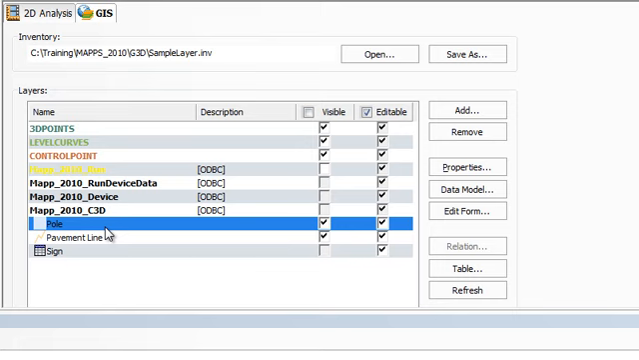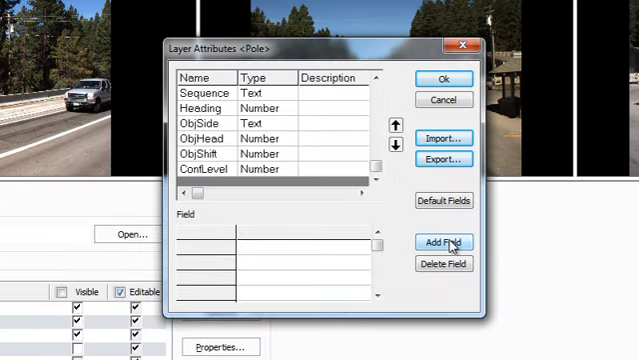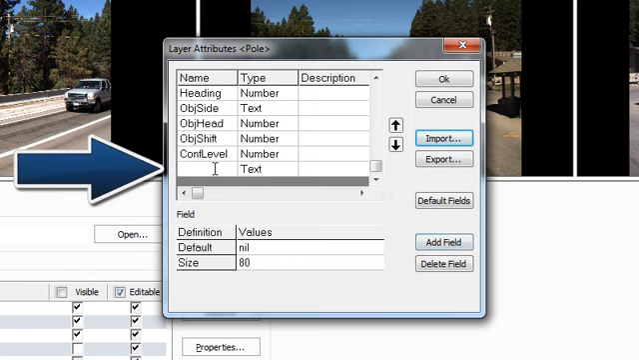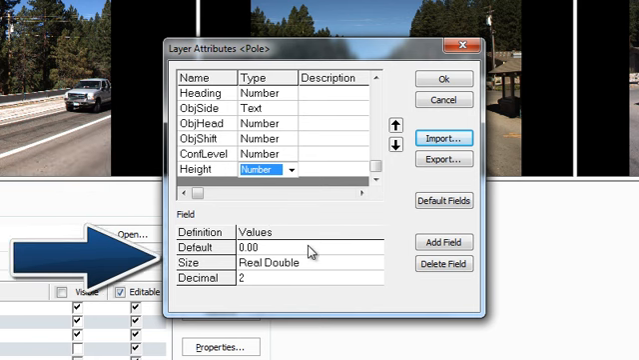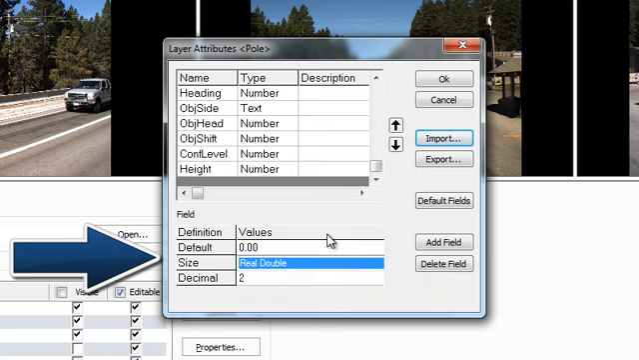With the layer selected, click on Data Model. The Layer Attributes dialog appears and displays the fields associated with the layer. Click Add Field. Enter a name for the new field. For my pole layer, I would like to know the height of the pole, so I will add a field for height. The height will be a number, so select this from the list. Then you can define the values for height, whether the height measurement can be expressed in integers or real numbers, and how many decimal places.